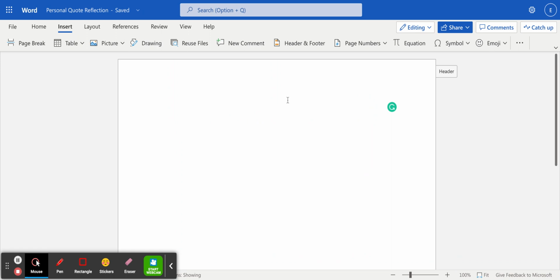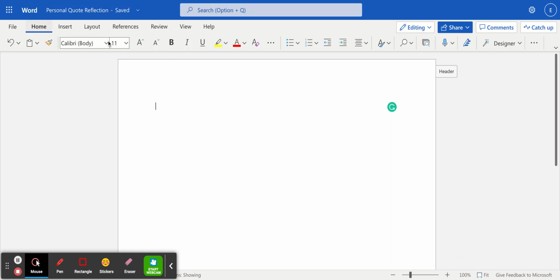Now we are going to do our heading. So again, I'm just checking that my font is the same. And nope, it went back. My computer does not like me today.